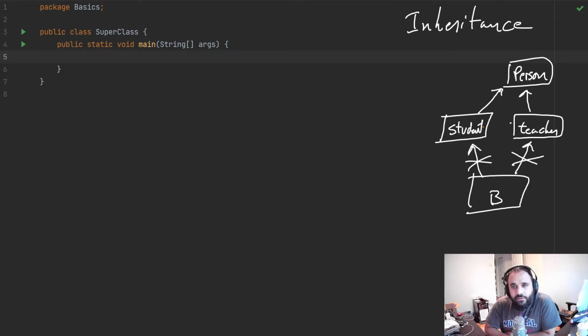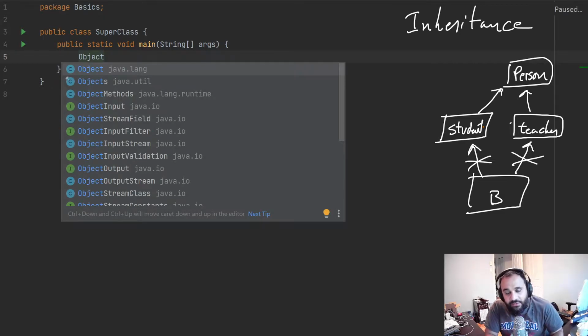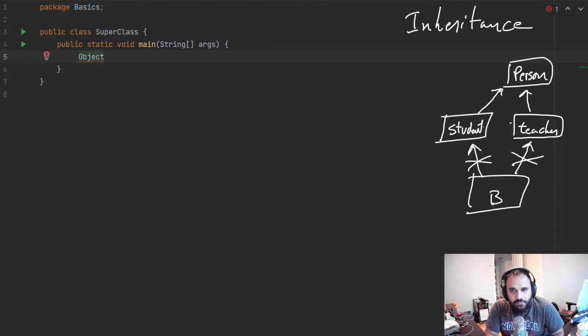Before we get started on implementation, there is one singularity to the inheritance rule. Remember we said you can only inherit from one class. However, every object directly inherits from this class called object.